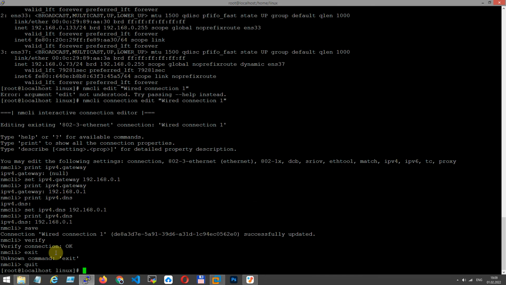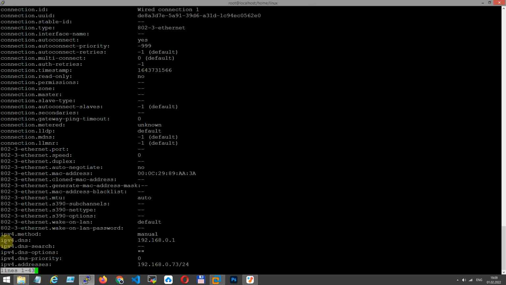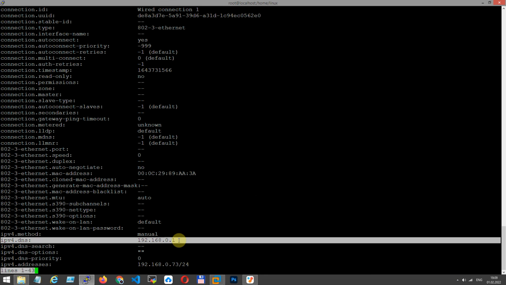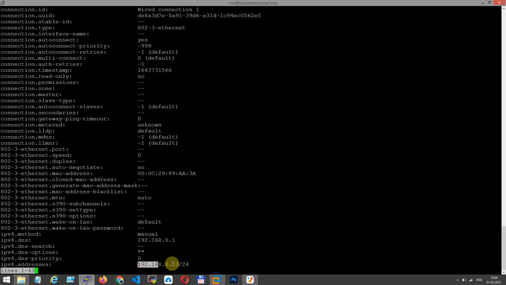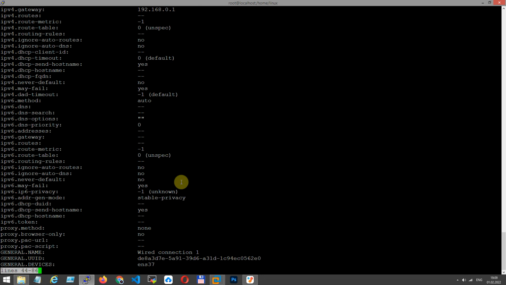Let's print our connection settings in nmcli. connection show Wired connection 1. Our IPv4 DNS settings, IP address settings, and IPv4 gateway settings.